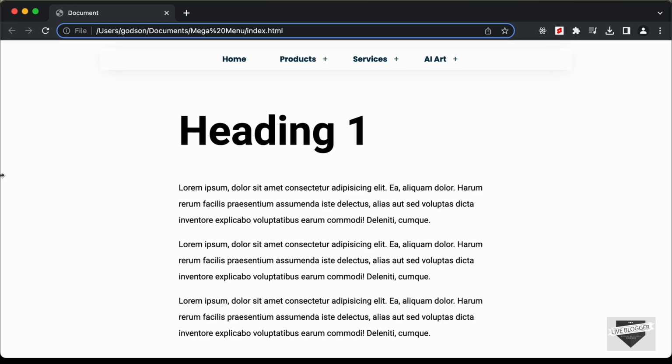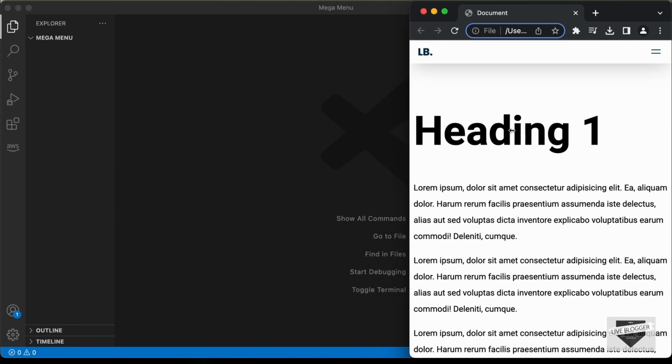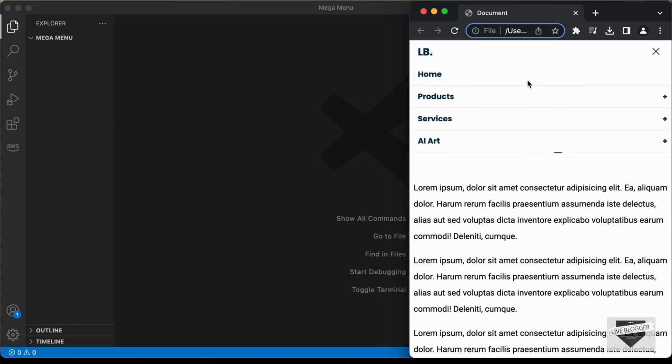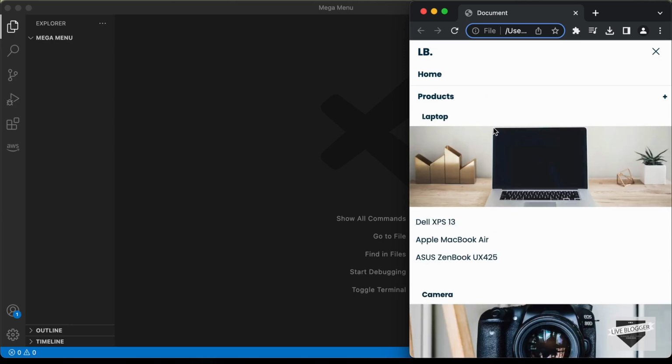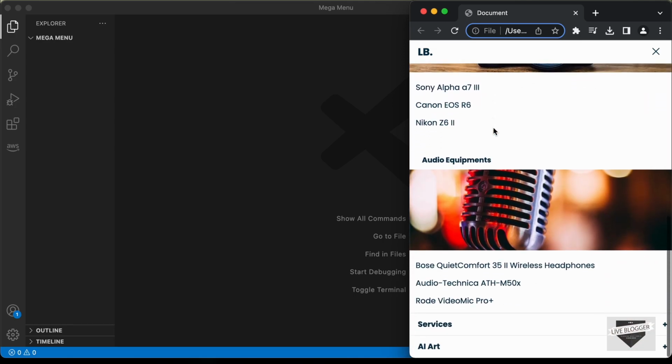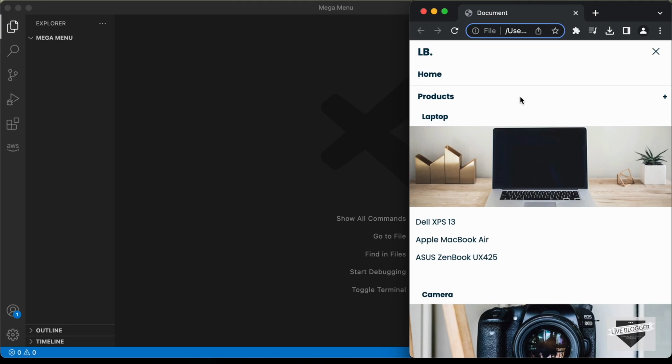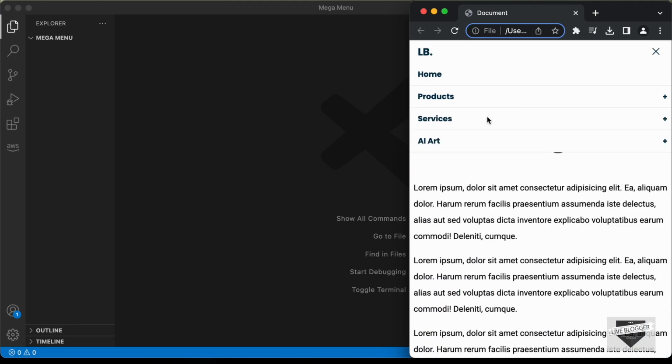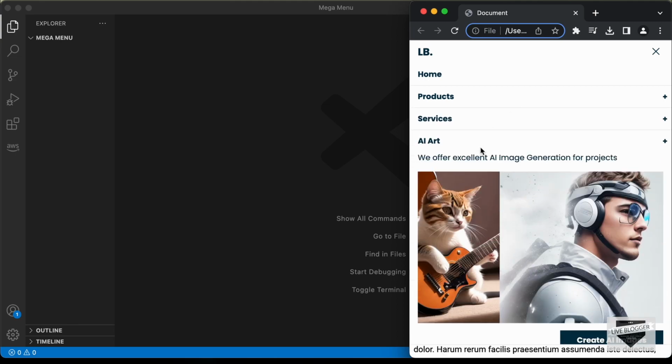So if I just decrease the width of the browser window, this is how it will look on a smaller screen. And here we can see we have this hamburger icon, and if I click on that, we have the menu displayed over here. And here if I click on these products, we can see that it is displayed in a different format. And if I click on products, once again it collapses. So in this way we can open different menus. Alright, let's get started.